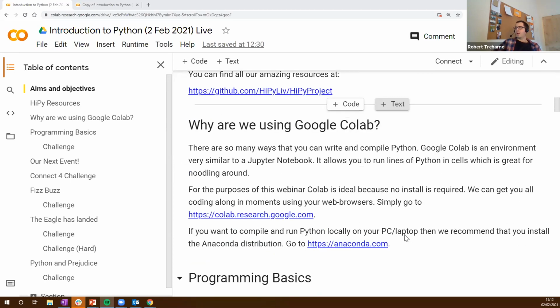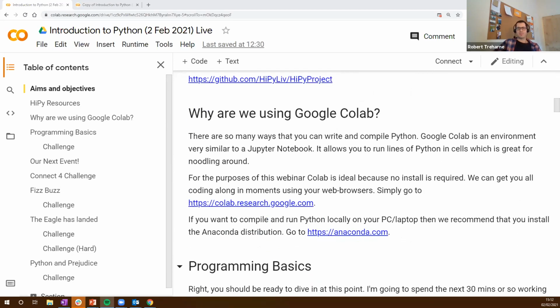Why are we using Google Colab? So good. I've seen a couple of people saying already that they want to use different editors, things like PyCharm. That's absolutely fine. If you've got an instance of Python running and you want to use an editor for that, that's absolutely fine. We're going to do it in Colab today, just because, as I said, it's going to run in everybody's web browser. Okay, and we can code along now without anybody having to install.